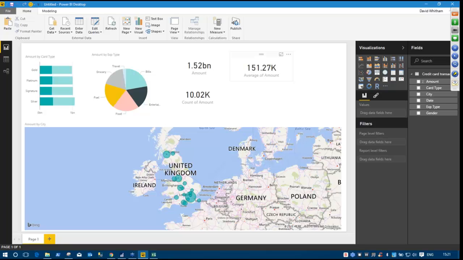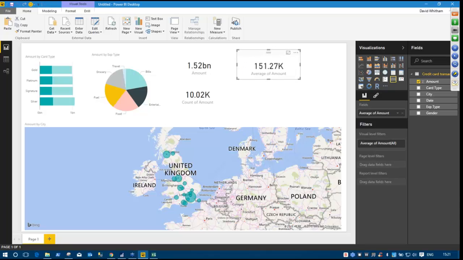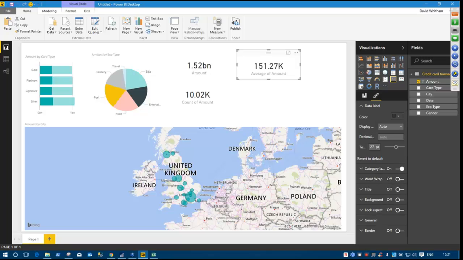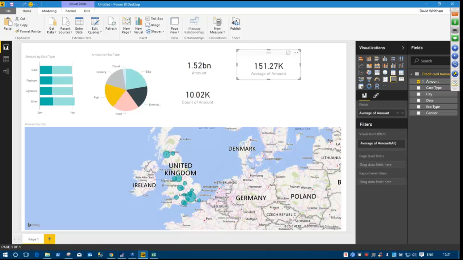One of the things I mentioned earlier is this format field here, which we haven't really looked at much. So if I just quickly jump into the format field, you can see data label here. I can select colors, display types, decimals, font sizes and choices. There's a large amount of information here, so you can literally spend a fair amount of time getting this to look exactly how you want it to look.